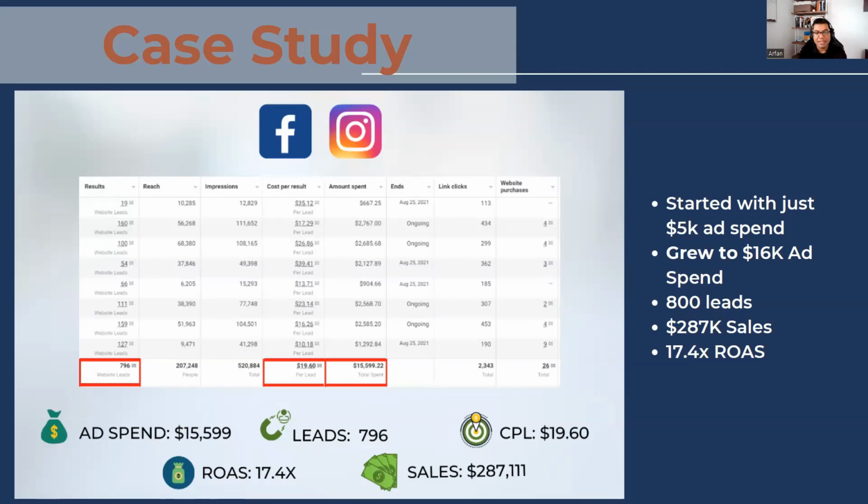And we repeated the exact same process, changing nothing, just using the same thing, but obviously a few months later. And upped the ad spend to 16K, generated close to 800 leads for this training, and in turn ended up generating $287,000 in sales, which is 17.4x ROAS. This is why I say you can start off small. In her case, she already did a beta launch, already proved the process, and already had funds to invest 5K.